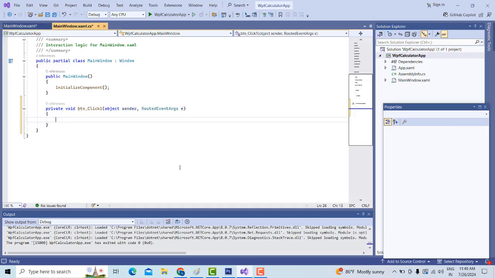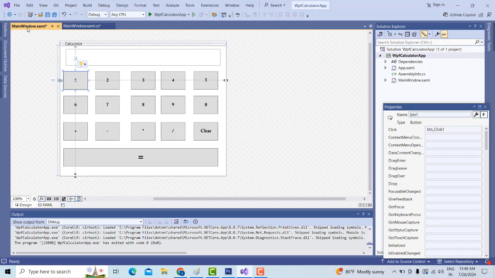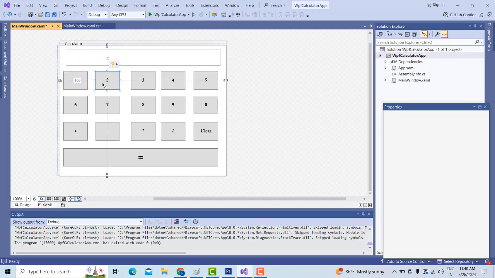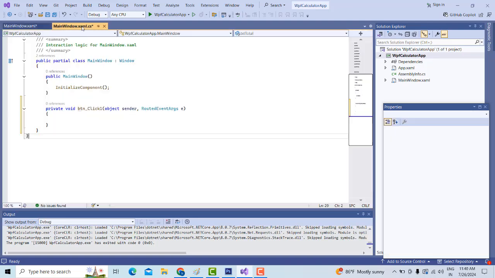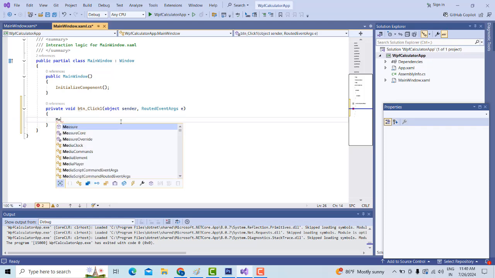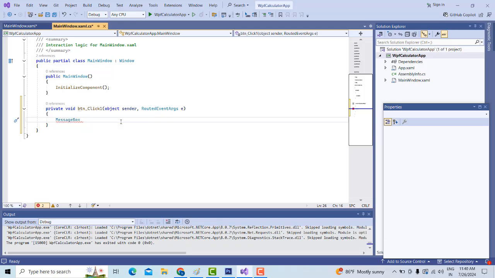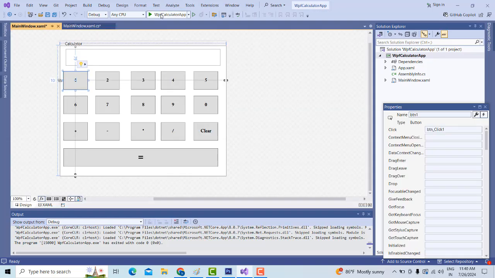Here this one should be the event. Okay, so here this is a button click. Okay, BTN1. So if you want to change this, here you can write MessageBox.Show, hi 1. So let's run the application and check it.